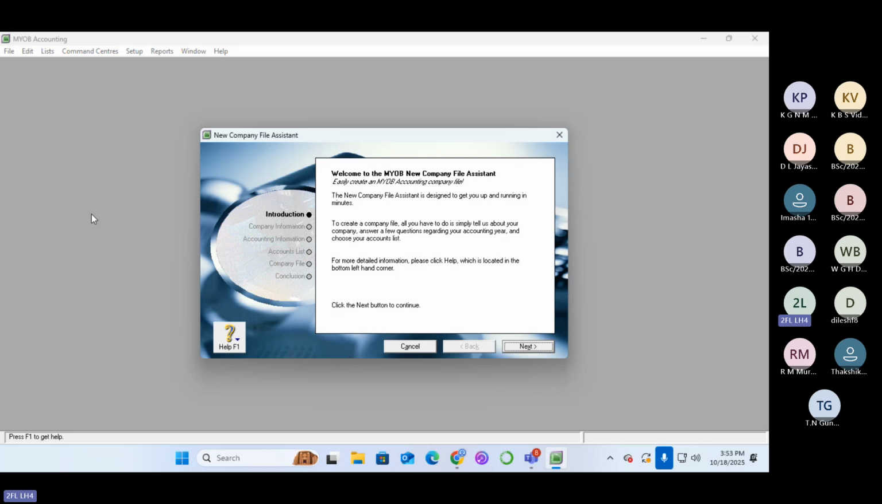So to create a company file, all you have to do is simply tell us about your company, answer a few questions regarding your accounting year, and choose your accounts list. For more detailed information, click Help, which is located in the bottom left-hand corner. Then click the Next button to continue. So for company creation, what you have to do is give some information about your company. Then the software will create the company file for you. After reading that, you can click on the Next button.